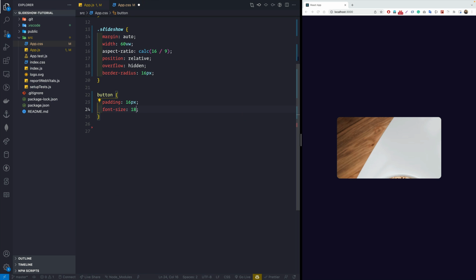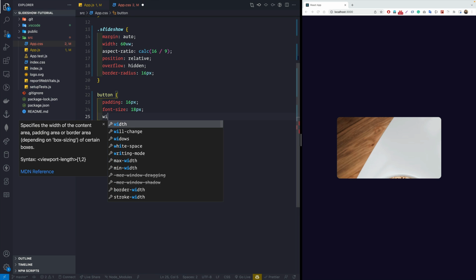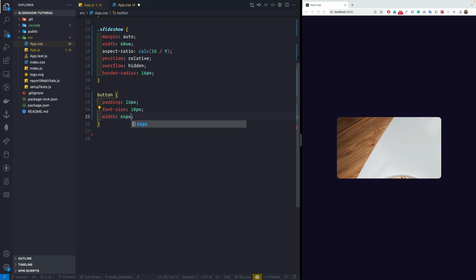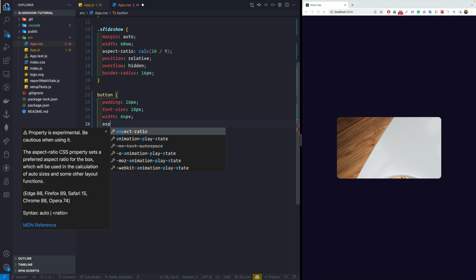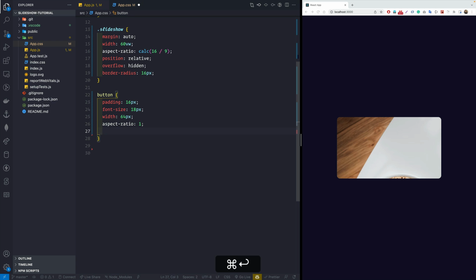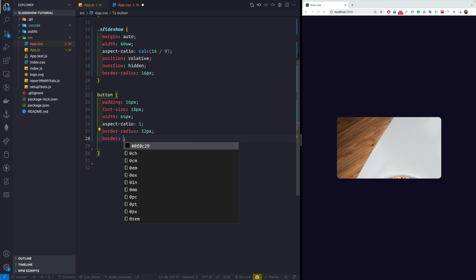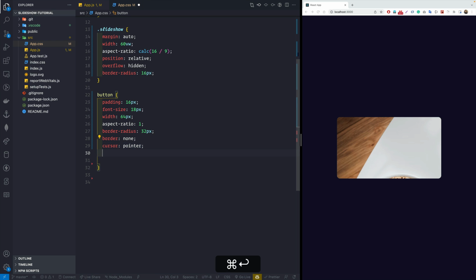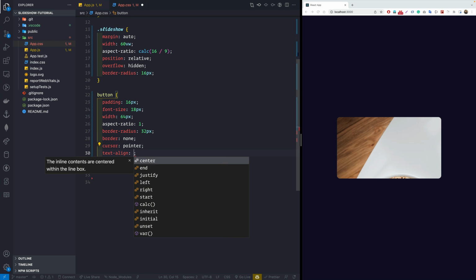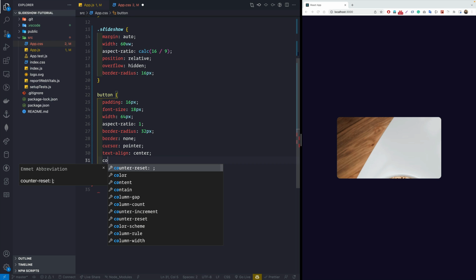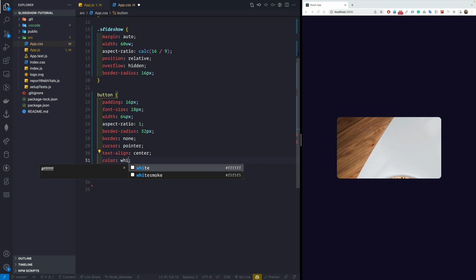So what I can do, I can say padding to be 16 pixels, font size to be 18 pixels, then the width of the button would be 64 pixels, aspect ratio would be 1, border radius to be 32 pixels. Border radius, it should be like this. A border to be none, cursor to be pointer, and text align to be center, and color to be white. That is the color of the text here.